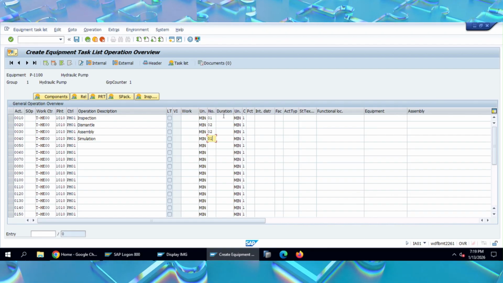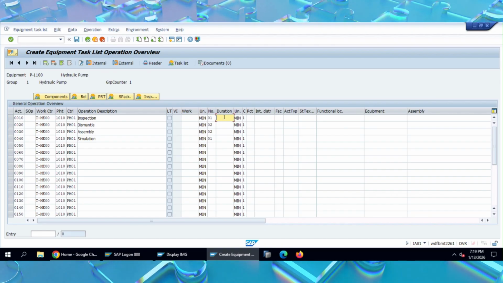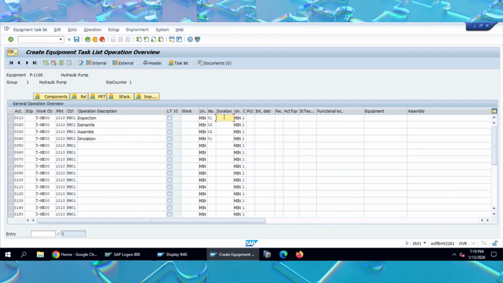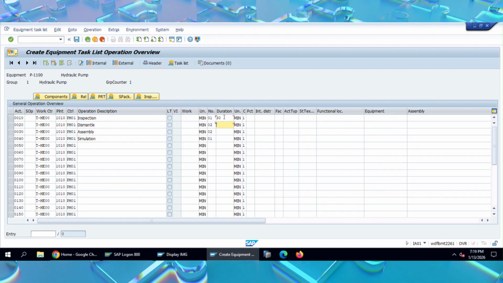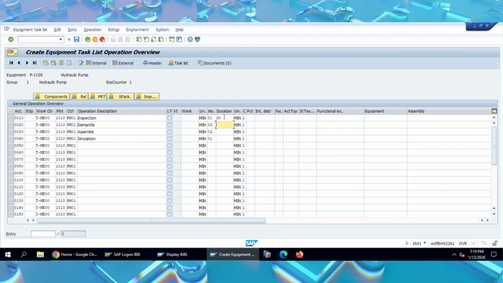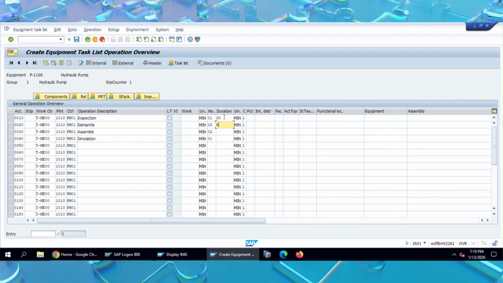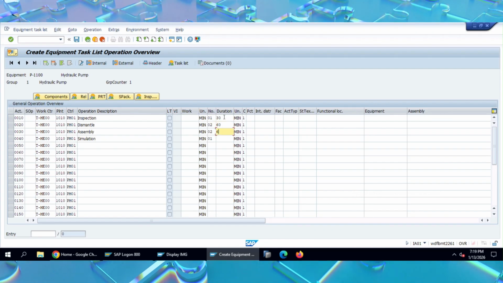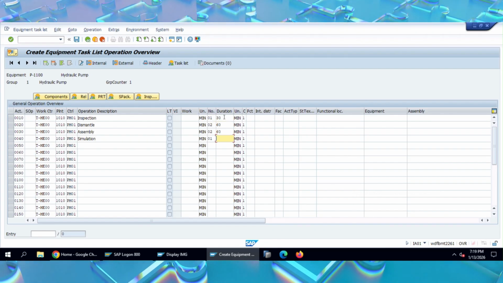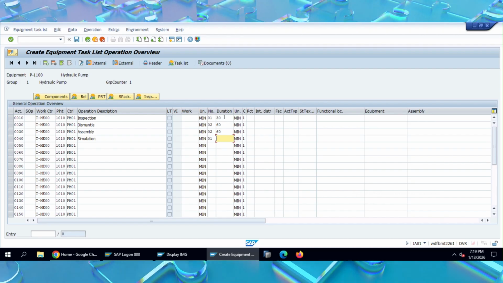Okay. Now, how much duration should it take? Like inspection, I would say 30 minutes. Okay, dismantle, I would say 60 minutes. 60 minutes for assembly as well, and simulation I would say 30 minutes.